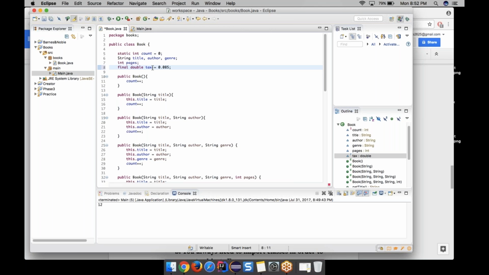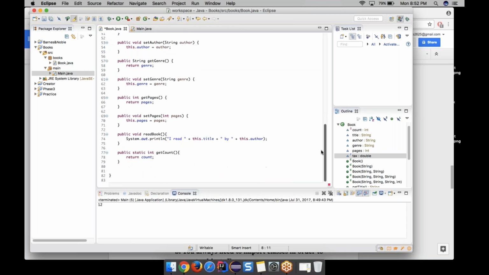That means this is never going to be changed. It's up to us, the programmer, if we want to change it or not. But the tax has been the same price for a couple of years. I still think it's 8.5 cents in New York City, so this is our tax. Now let's create a method using a final. We're not going to create a method that says final, but we're going to use the final variable.